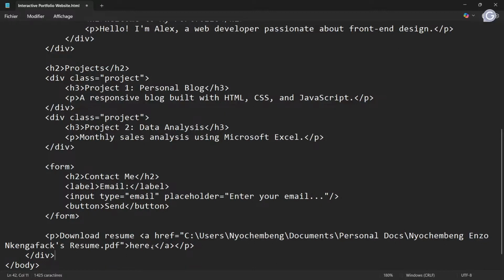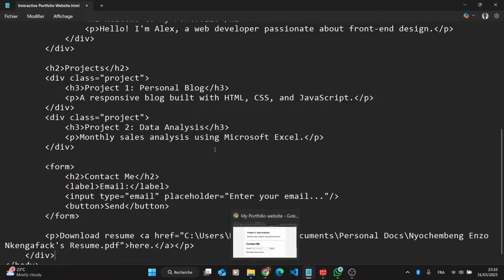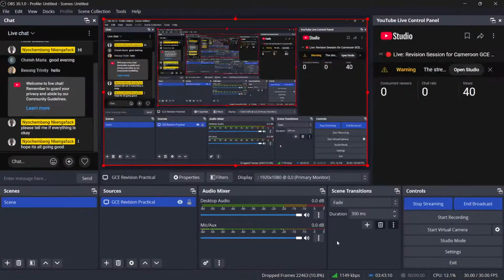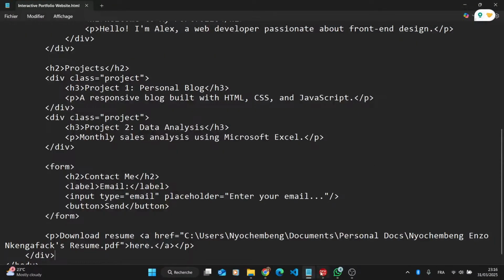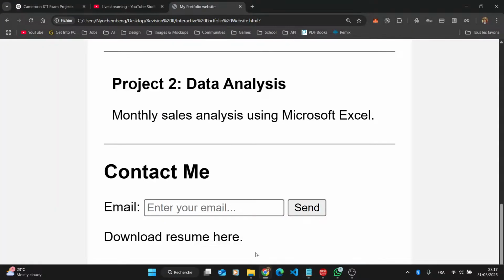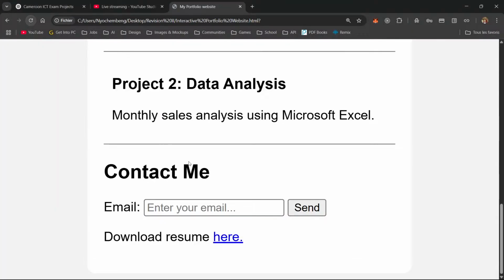Let's say Control S, and be sure everything is going well. You save it by pressing Control S. Now let's refresh the browser. Here you have it. Here is the link.